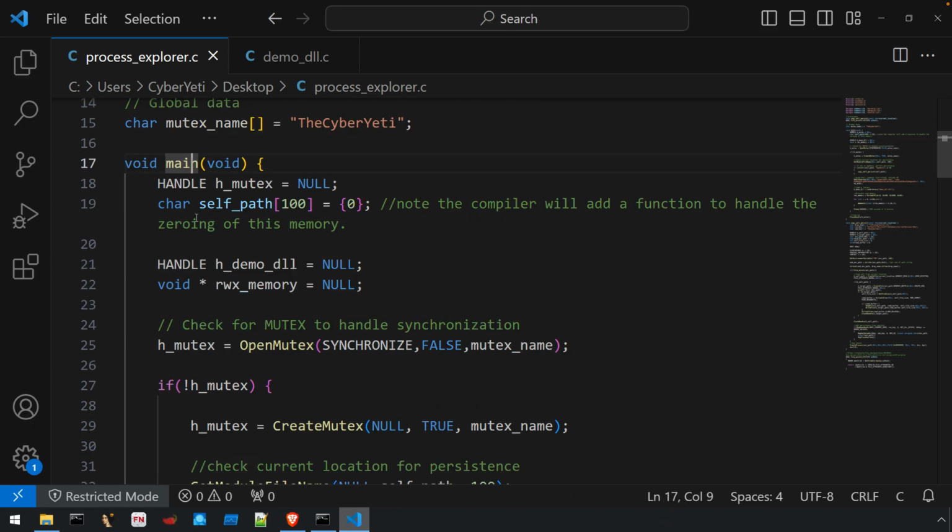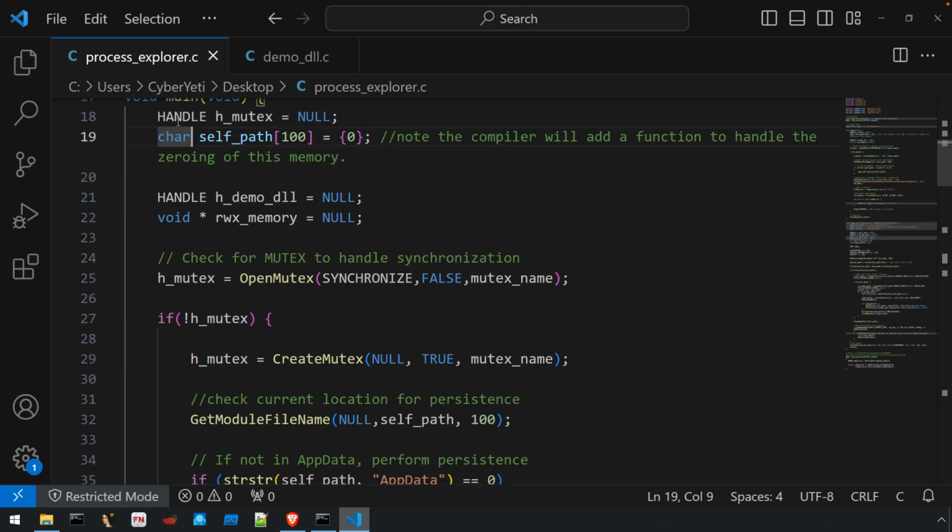Okay, next is the main method. It identifies essentially the entry point where the author has started to write their code. At the beginning of this method, then, we'll have our local variable declarations. So a couple of handles here, a handle for a mutex, a handle for a DLL, and you can just think of a handle at this point as essentially a pointer to those particular objects. We also have a char array, and that essentially represents our strings.